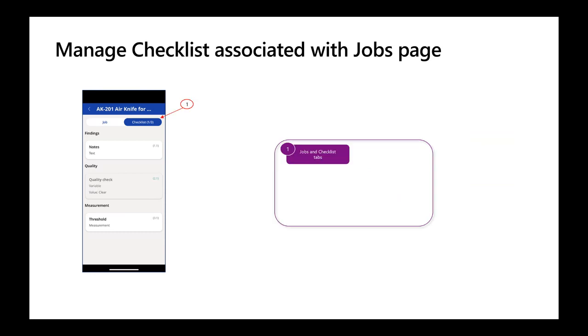So the fields over here again is the toggle button on top between the jobs and the checklist. It also has a number to it. So once you update the checklist items over here, that number would get updated. You also have another number within each of those cards, within those checklist items, and it has a color to it.